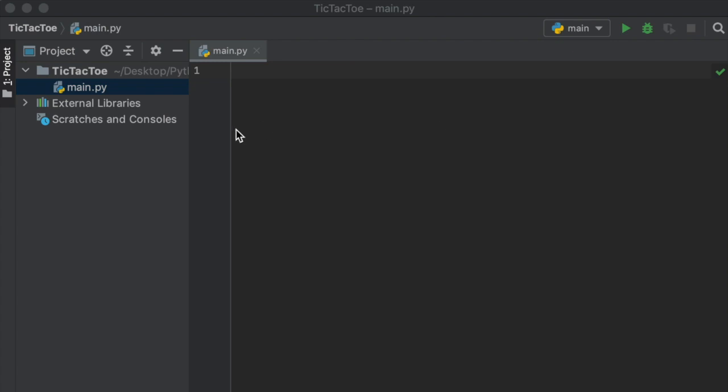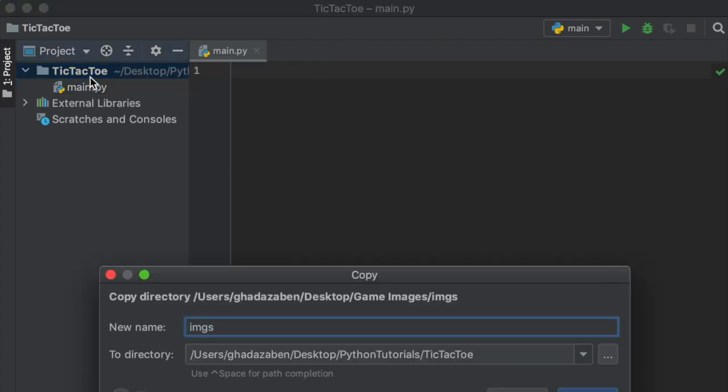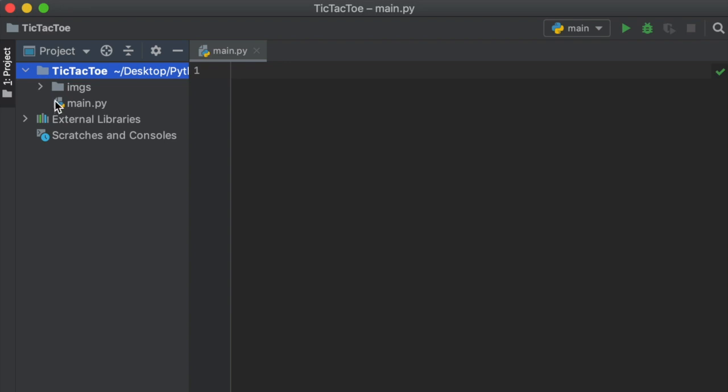So to get started what we're going to have to do is import the assets. So I'm just going to paste them into my folder right here. I'll have a link in the description to where you can import these assets and put them in your game.